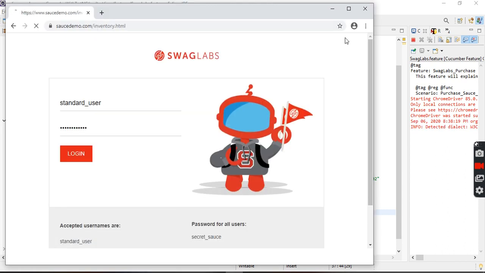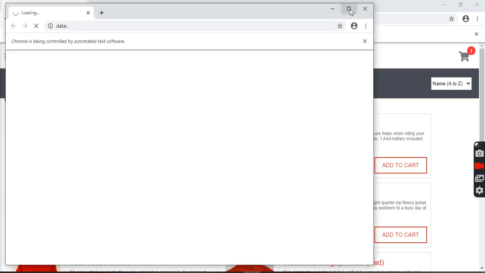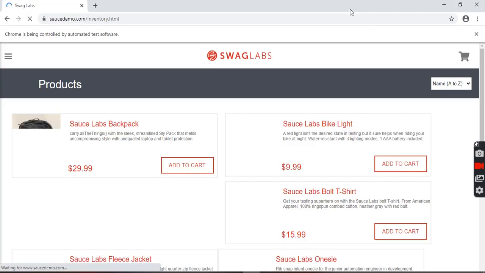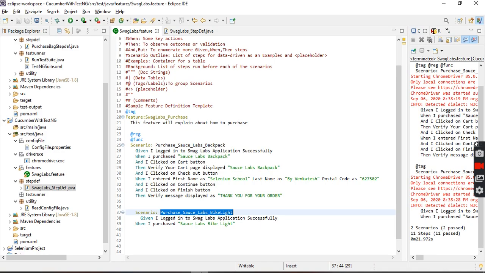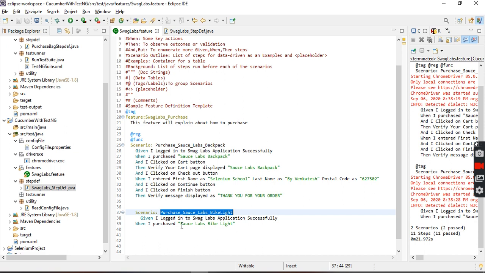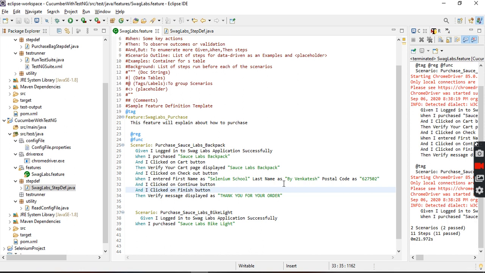So first it is going to purchase the backpack. Second, it is going to purchase the bike light. See, it is clicked, right? So that is why I created the XPath in such a way. Similarly, if we pass anything, this one or this one, your XPath will work. The simple thing is you can reuse the same Gherkin step definition for your different scenarios.